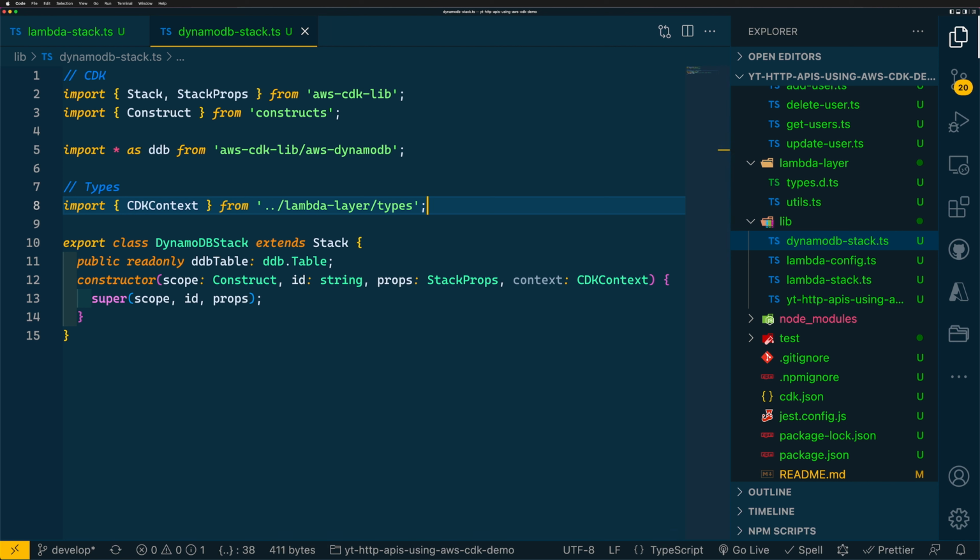And then within my DynamoDB stack class, I'm declaring a public read-only property called ddbTable, and the type of this property is ddb.Table. We do this because we need our Lambda stack to use this property and provide necessary permissions for our Lambda execution role. This is how you can access the resources across stacks.